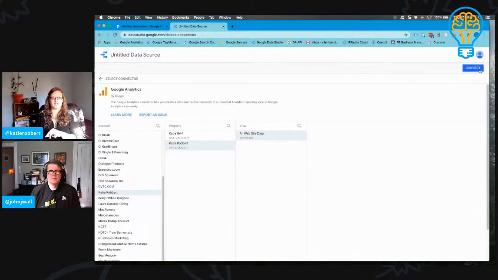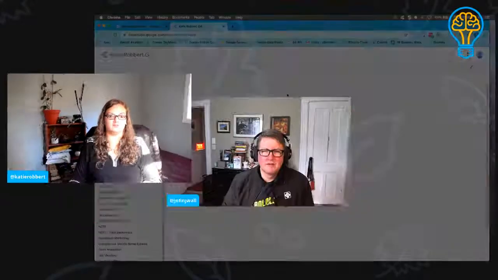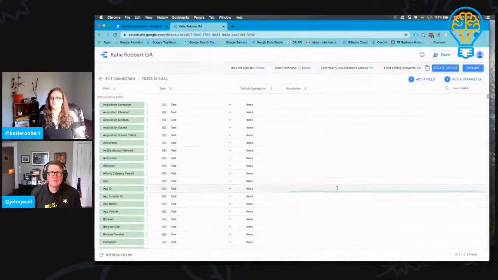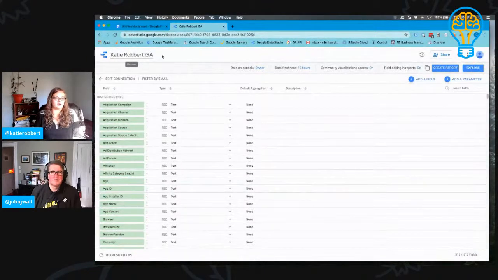And now before I hit connect, one of the pro tips is if you're managing for a lot of different companies, name your data source. What we actually experienced recently, until I painstakingly went through and renamed all of the data sources, is that they all by default have the exact same name. So as you're setting up a dashboard, you can't tell which one is which. And so I'm just going to go ahead and put this here. And now it's the Katie Robert GA.